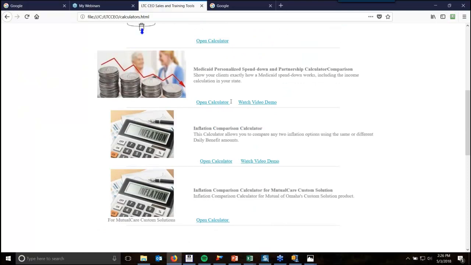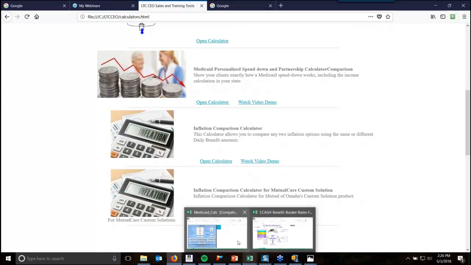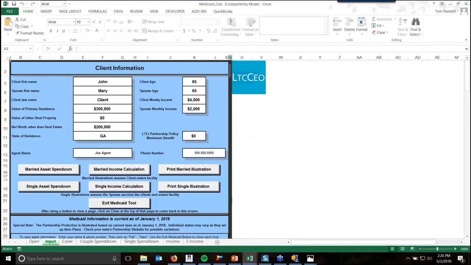Okay? Medicaid spend down calculator. This one, if I click the open calculator button, it should send me to this screen. Again, I didn't want to click it. I had it open earlier. But if you clicked it, it would open up this tool. Basically, all you do is type in the name of who your client is, or whatever you want, in these boxes. You can't screw anything up. It only lets you fill in the areas that it needs you to fill in, which is the gray area.